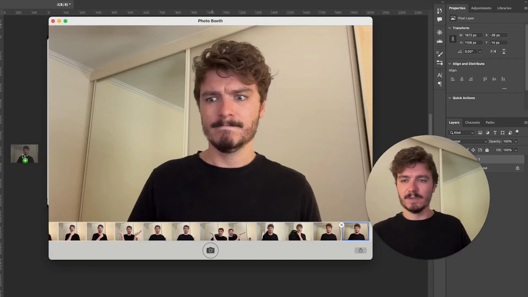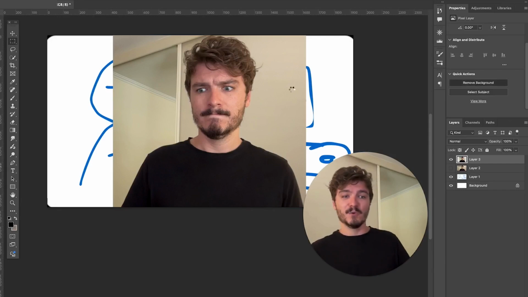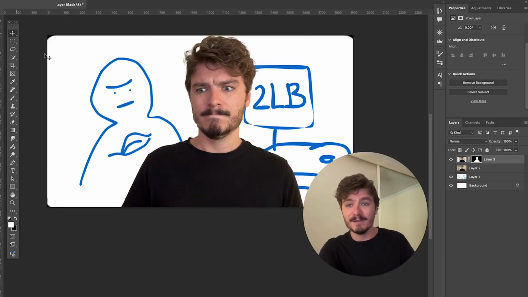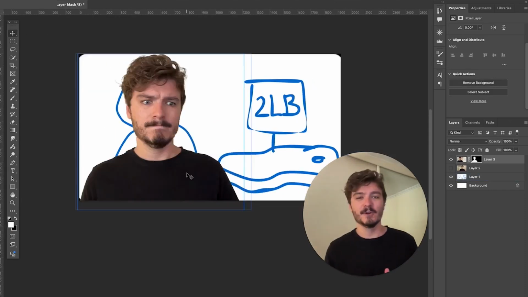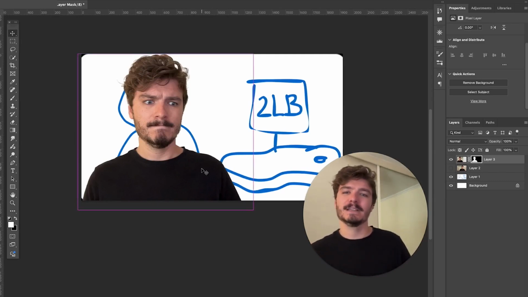All right, we'll just use this one. I'll simply drag it in here. Now in Photoshop, there is this button here called Remove Background, and most of the time it does a pretty good job, as you can see. If you're not using Photoshop, Canva has a Remove Background feature. There's a bunch of free ones online. Removing backgrounds now is very, very easy.